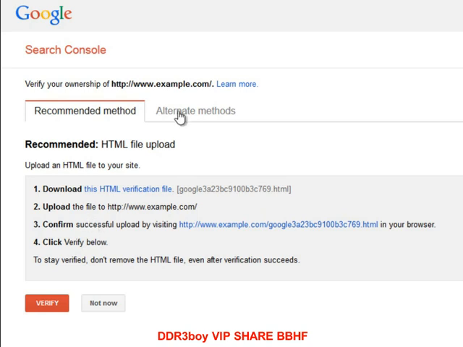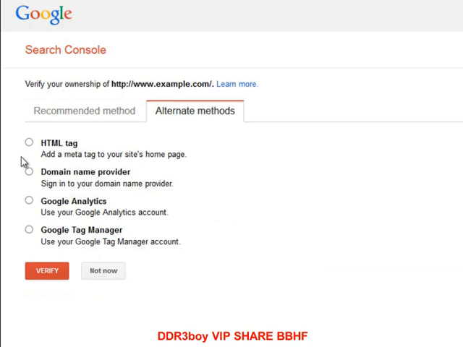Or you can click on this alternate methods and you can do some other things. HTML tag, Google Analytics, domain name provider, some other things. So I do want to show you one alternate method that you can verify your site.